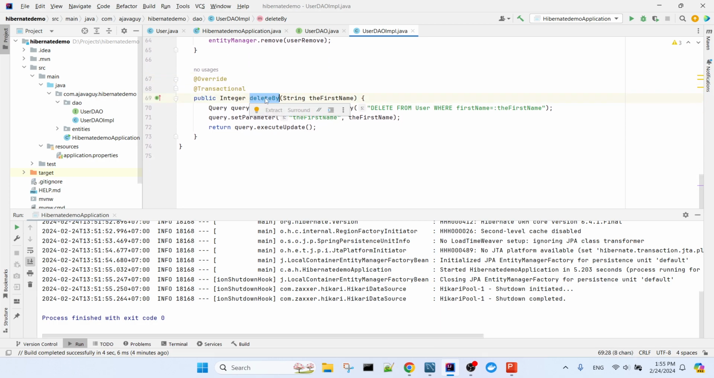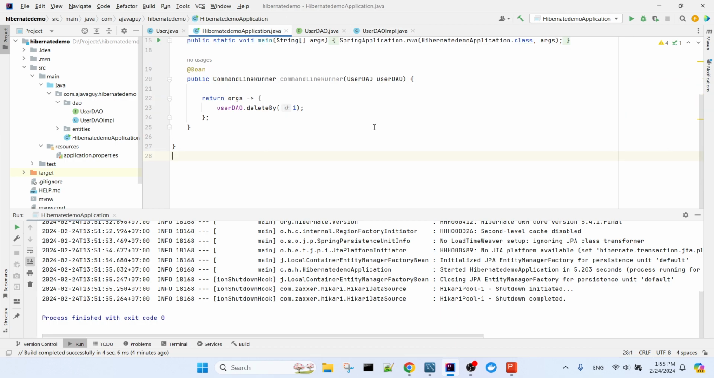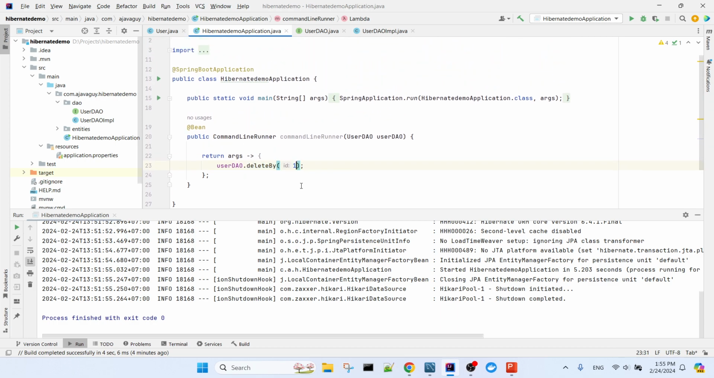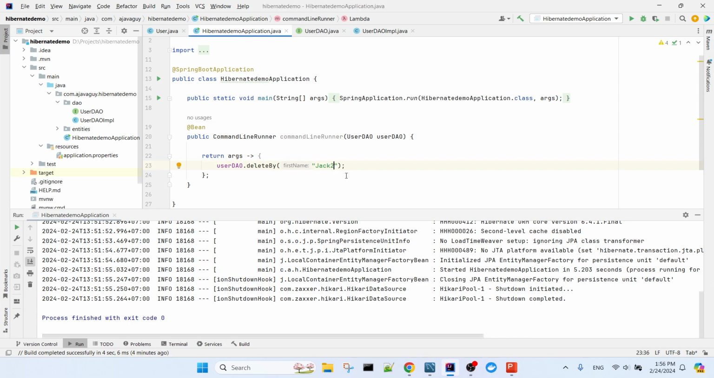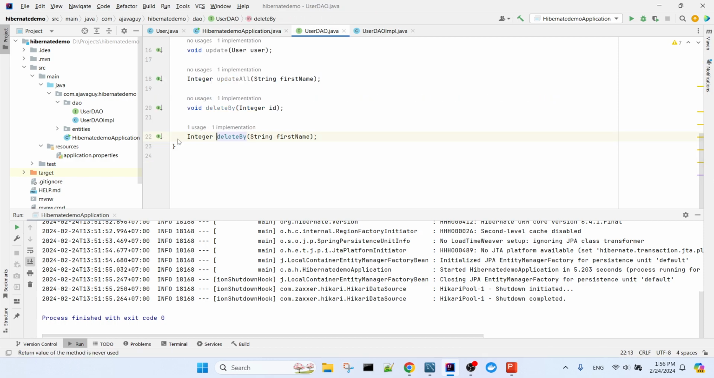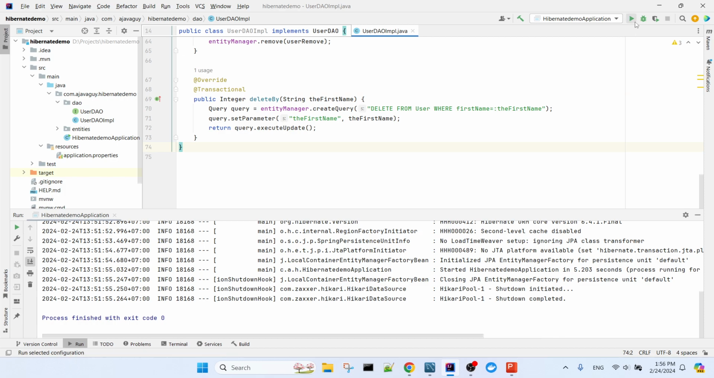Okay, I will test this method by coming back to the application and passing the user that I want to delete. I want to delete the user with the first name Jack 2. So I will copy this and paste here. It is by the first name, and okay. So I will run the application to test.